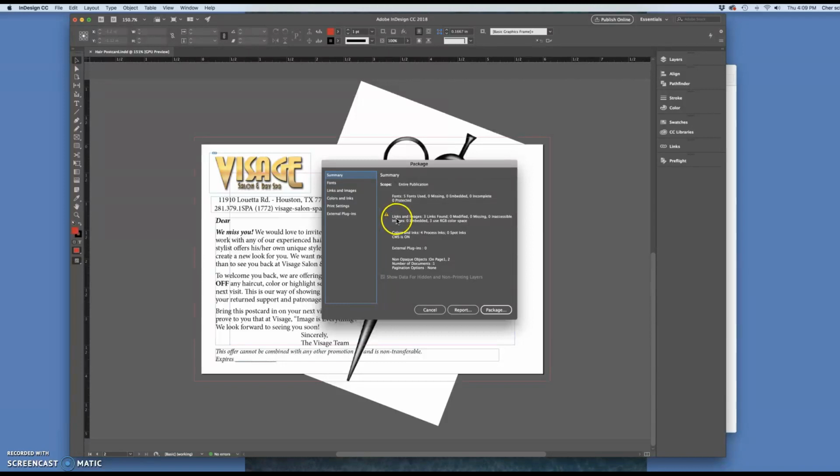Okay, first we have links and images, and that's primarily what packaging is doing. It's taking everything that you've placed into InDesign and bringing it with you. Okay, so we have 3 links found. That means I've used 3 different images in this postcard. 0 are modified, 0 are missing, and 0 are inaccessible. That's perfect. That's exactly what you want to see.